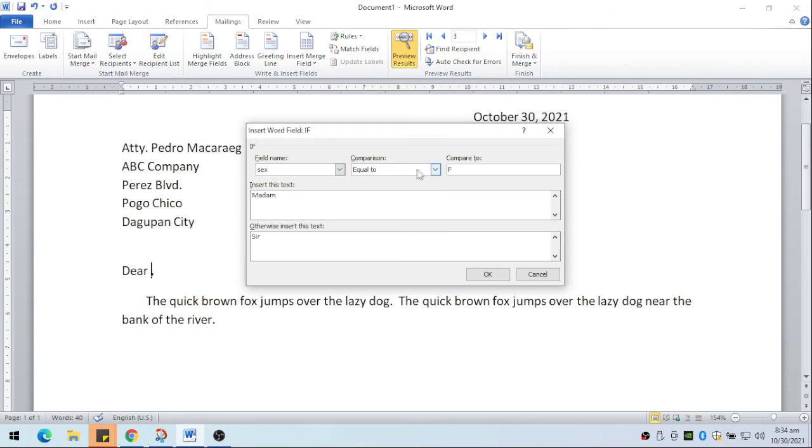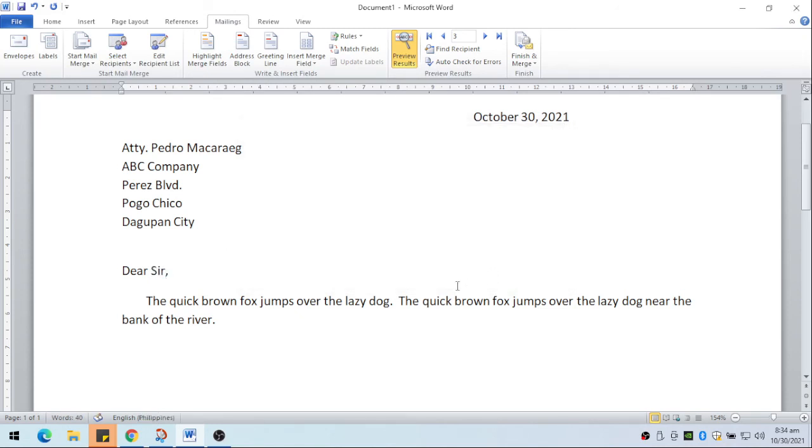If sex is equal to F, what will be inserted here should be madam, and if not, what will be inserted should be sir. And then I'll just click OK. So you notice here that Pedro is male, so we have here sir. So let's try to click on previous. So Daisy is a female, so we have here dear madam. Click here again. Veronica is also a female, so we have here madam.